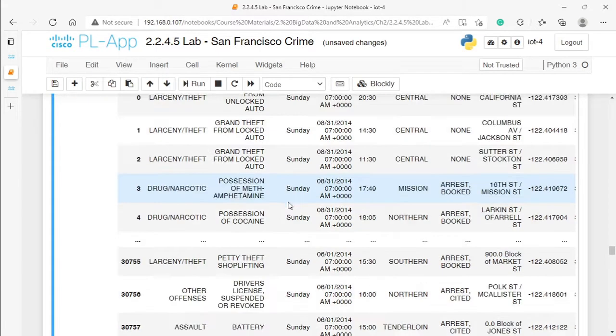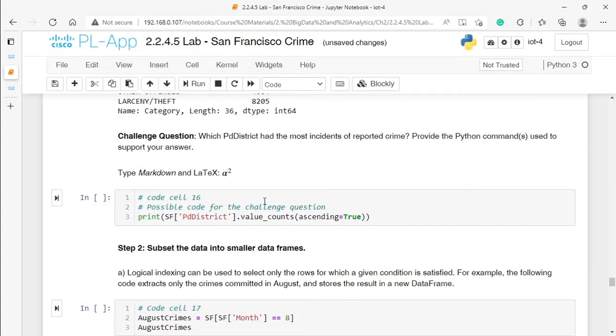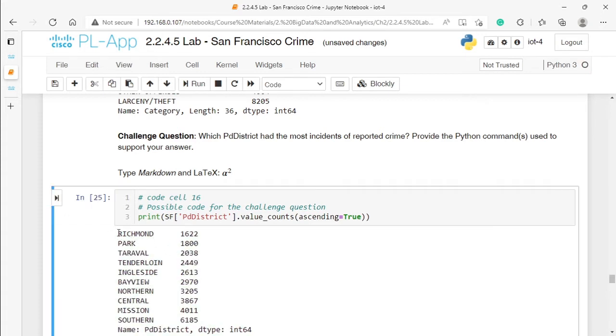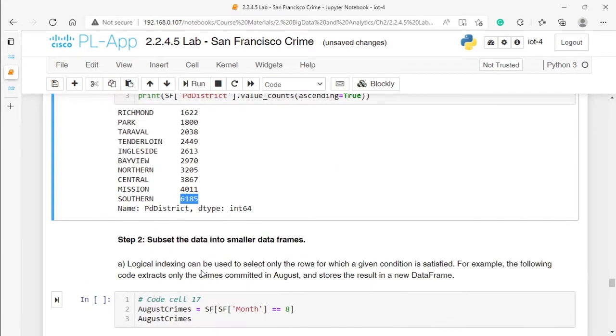So we take this column and then we specify the value count, and then we put ascending as true. Here we have this one with the highest amount of data, sorry, this one, Southern, 6,000. This is the most, and here is the smallest number of crimes, or here are the highest numbers.